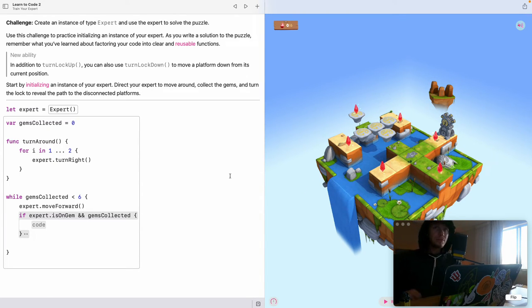So if expert is on gem and gems collected is not equal to 2, and gems collected is not equal to 5.